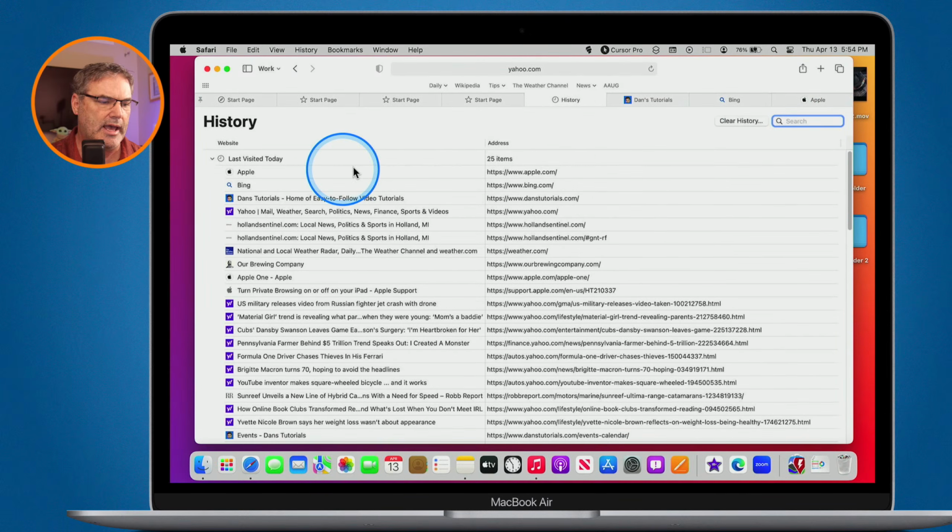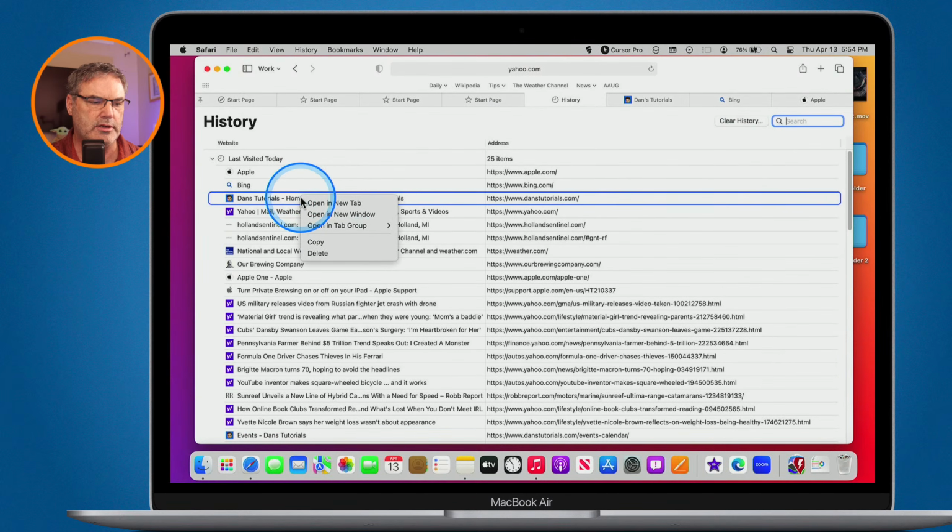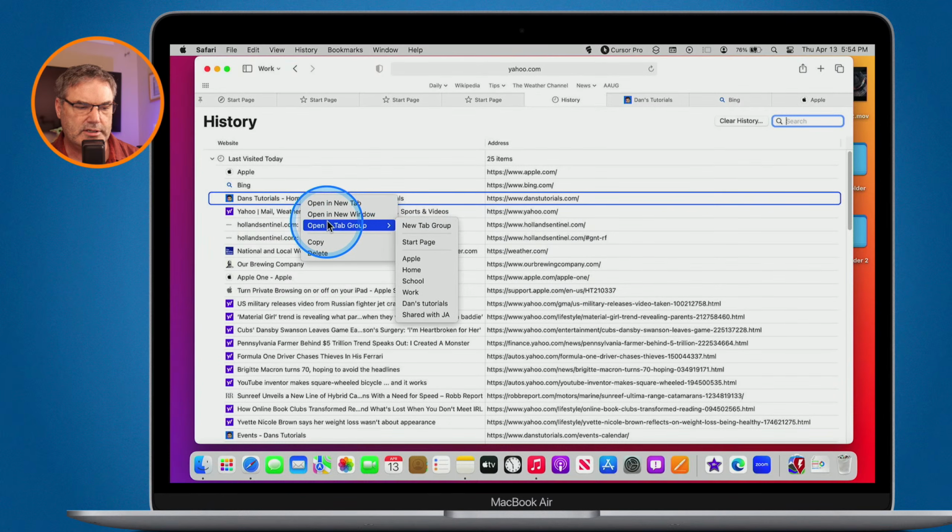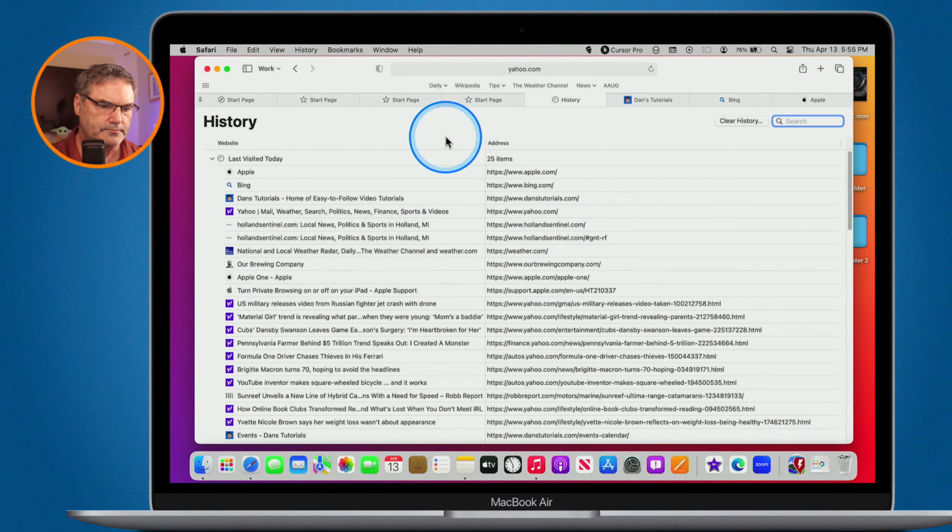Now, if you want to add a page as a bookmark, you can click on this, or you can open it up in a tab group. Sorry. I thought maybe you'd be able to add it as a bookmark. But you can open up a page into a tab group by control clicking on it. So that's how history works.